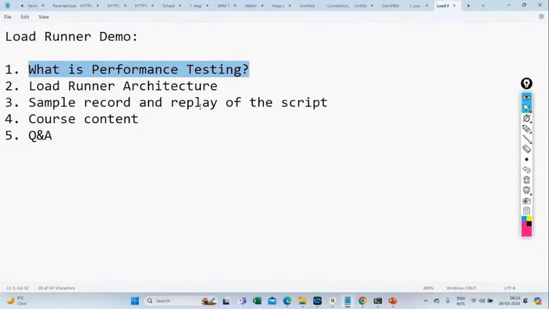If anyone has any doubts with respect to LoadRunner versus JMeter, I can answer at the end in the Q&A session. But because this course is primarily about LoadRunner, let's try to understand the LoadRunner architecture first. If you want some comparison between the tools like LoadRunner and JMeter, we can discuss at the end. So let's focus on LoadRunner architecture first.